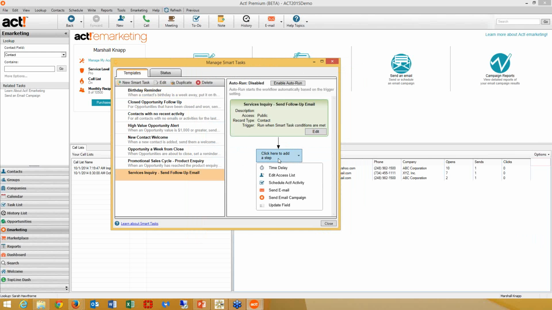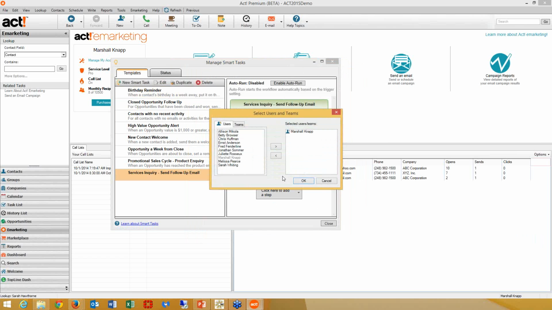Okay, the next step here would be to maybe set the access to this. We bring in a new contact. We want to make sure the appropriate people in our CRM system have access to that contact. So I go into the teams here. I want to make sure that the customer service has access to anybody whose referred by was service inquiry.